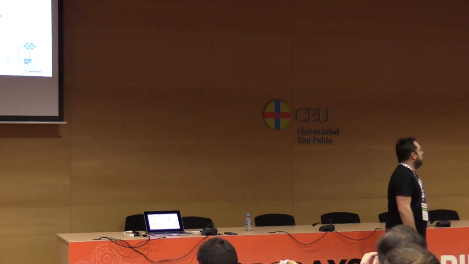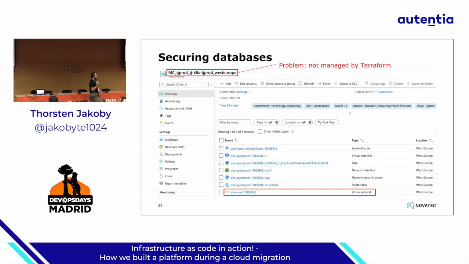Okay, so the problem is AKS does not, let me start another way. If you create an AKS, you will see that another resource group is automatically created where all resources that AKS is using are deployed to. For example, you can't read that, but this is the virtual machine. This is the network interface. If that would be a 10 node Kubernetes, there would be 10 virtual machines within that resource group. And there's our VNet. That's the VNet where our Kubernetes is connected to.